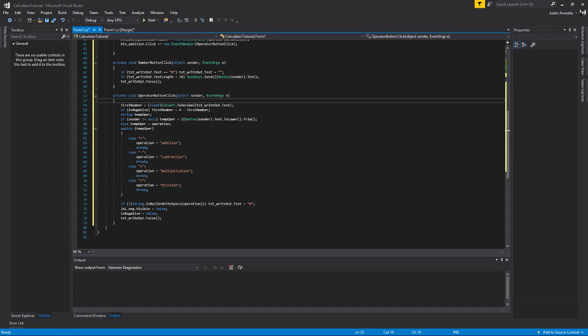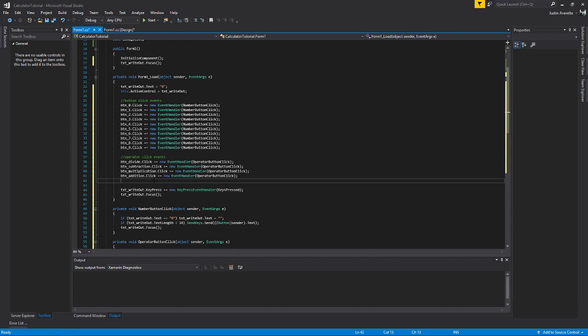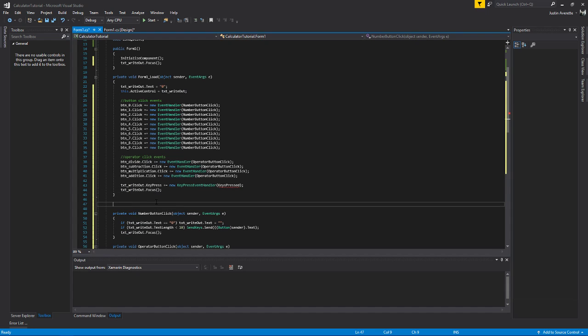Alright, so we've coded our operator button click. So let's go back up to the form load. And there's 2 more lines we need to add. These 2 lines are going to be how we handle key presses. So our text writeout.keyPress is going to pass a new keyPress event handler to a method called keyPress that we're about to create. And then we're just going to set focus on the writeout again.